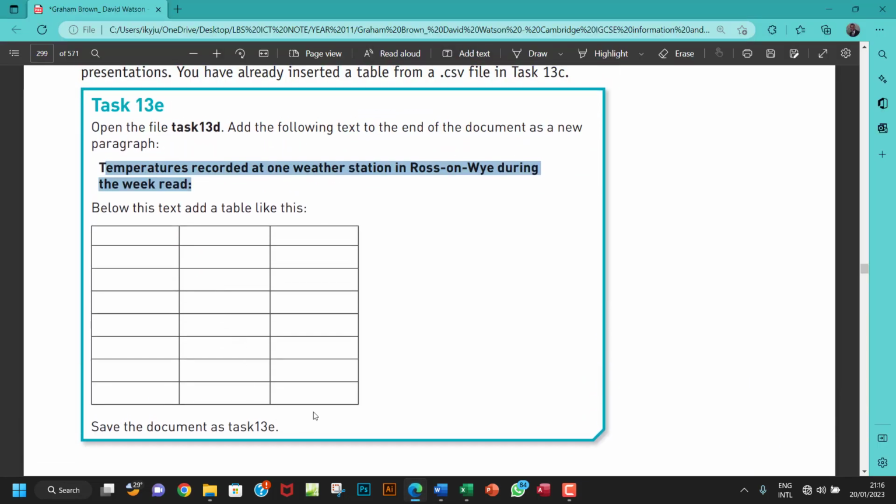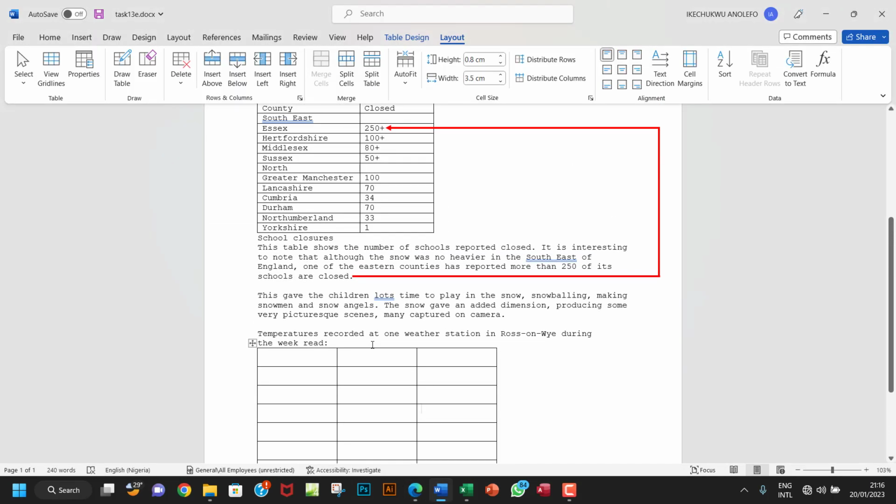Good. So we've saved that as task 13E, all right? So let me save my changes, save that, and that's about it.